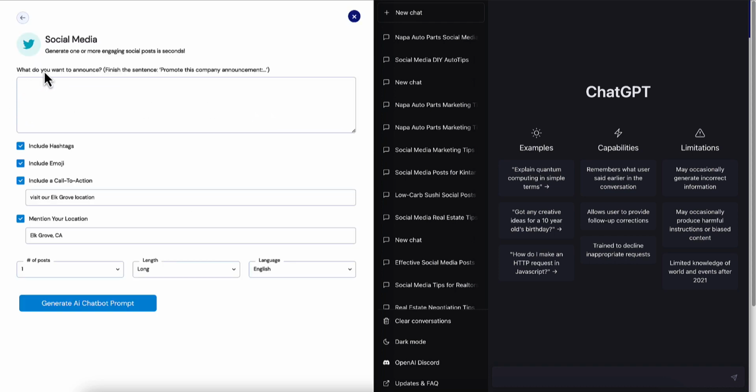Always pay attention to the question asked here because it's different for every post type. And what you're going to be doing on this screen is actually answering the questions that will generate your prompt. So what do you want to announce? And it's giving you an example, finish this sentence, promote this company announcement, colon. So what I'm going to write is, let's see, we just got in a new type of alternator that will work for a lifetime guaranteed. So that's my announcement.